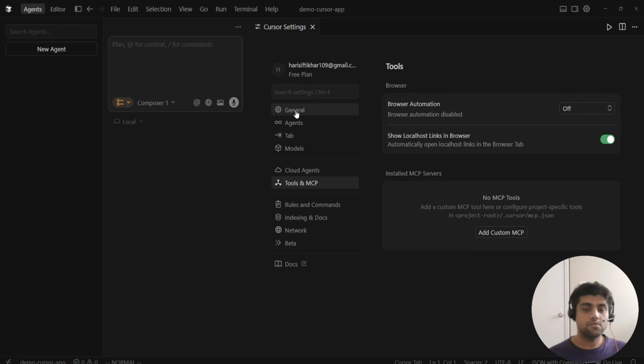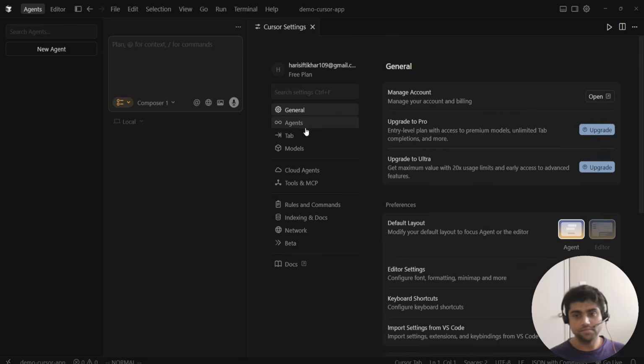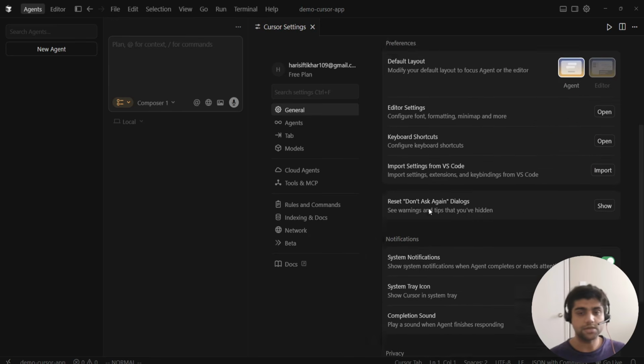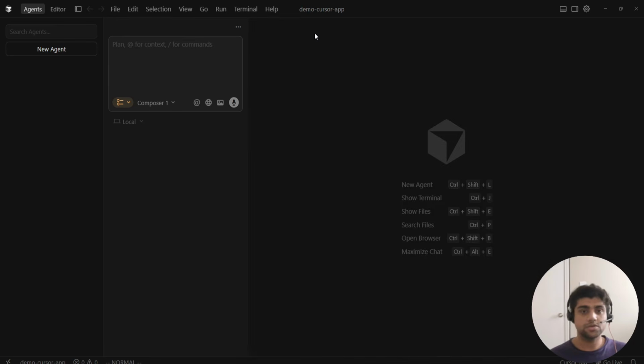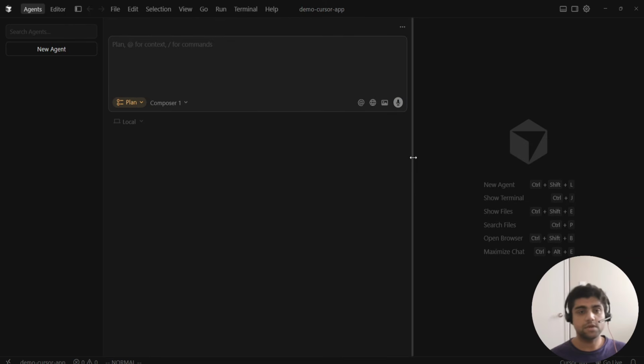Other than that, we have the general settings, the default layout, the editor settings and other things like that. So let's just close that out. And over here we go ahead and we build. We could build almost anything, from a web app to a mobile app to something like a game or some kind of backend logic code or backend tool.